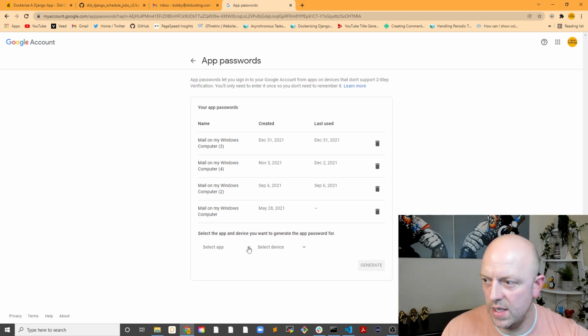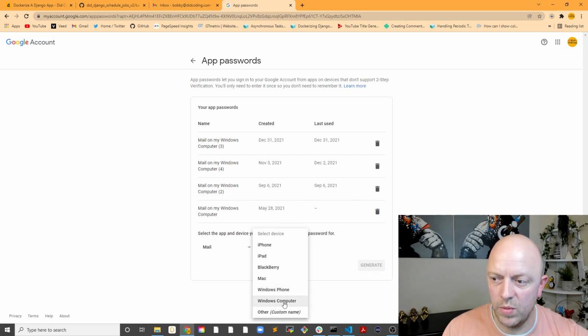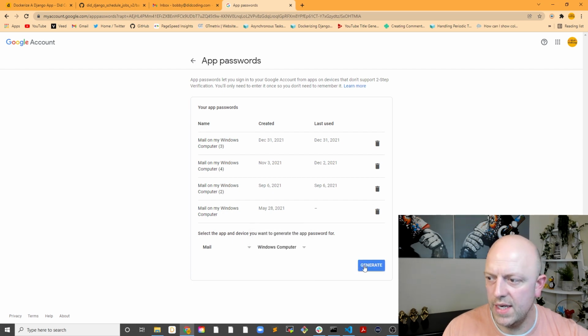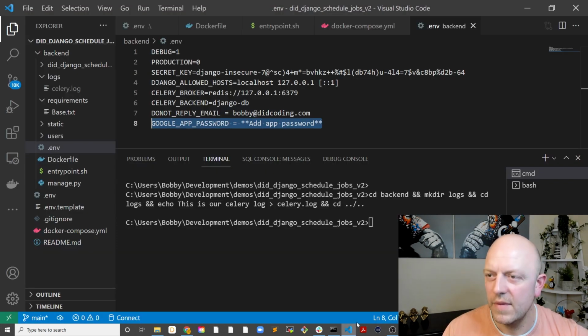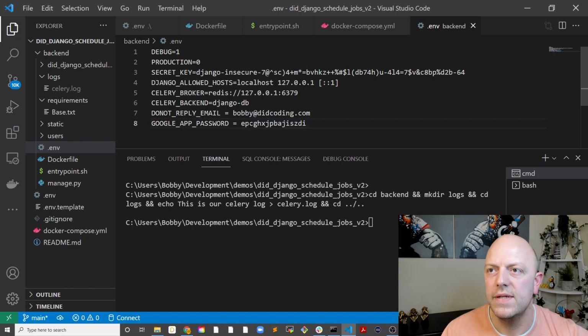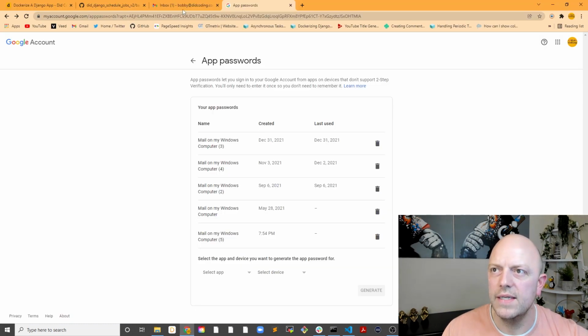We want to select the app and device that you want to. So select app. Can you see that? Yes, you can. So we want mail. Select device. In this case, I'm on a Windows computer. And generate. And it will come up with the app password. Don't worry, I will delete this app password when I'm done. So copy that. Go back in here. Dump it in here. Okay, save. Nice and easy.